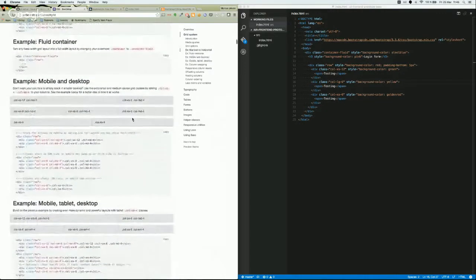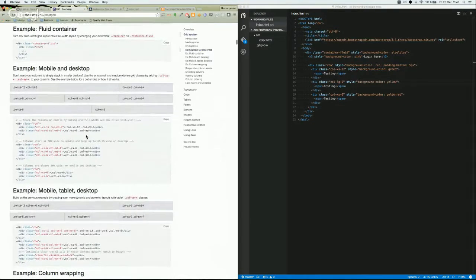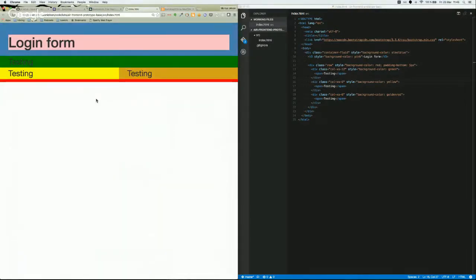Just read the documentation. It's really simple. You have XS and MD and different stuff. But truth to be told, when you're prototyping, you will go with XS all the time. So this is the default mode. I think I had some fun stuff since I mixed the MD with XS. So I won't go into the nitty-gritty details of the grid system. Just use XS when you're prototyping. That's enough.